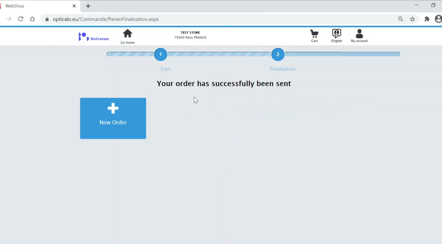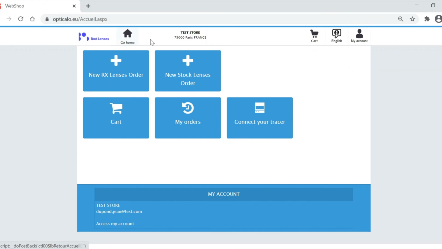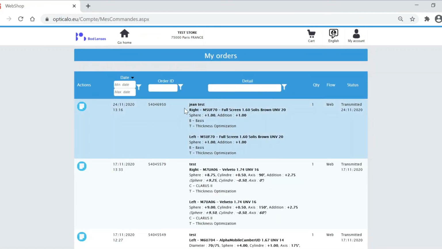So your order is being processed and you will have a message: your order has successfully been sent. When you go to the home button, you will have access to the My Orders summary, and in this page you can see clearly that your order has been successfully transmitted, with the confirmation number, order number, which is displayed in this area, as you can see, with the date of the transmission and the hour, and with a small summary of the order.